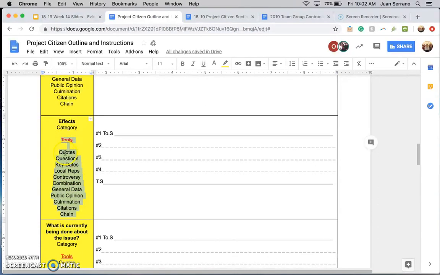Now these are details that you could put into your paragraph. There's a lot of details here. You do not have to use them all. Let's say for this example that you want to use quotes to explain the effects. Maybe you want to talk about a local representative's perspective to show the effects. Or perhaps you want to talk about public opinion and how that weighs or contributes to the issue, all right?